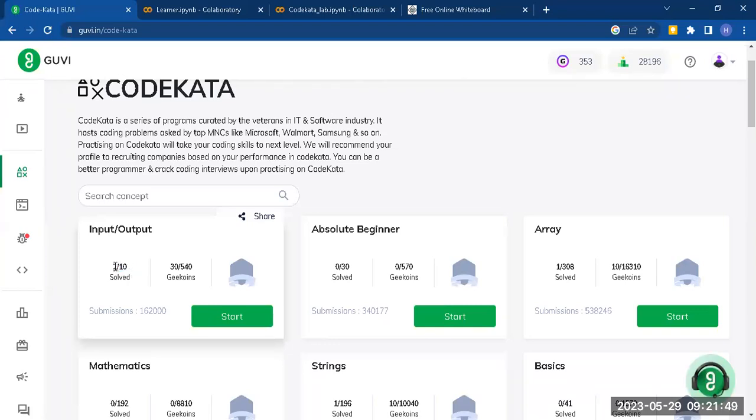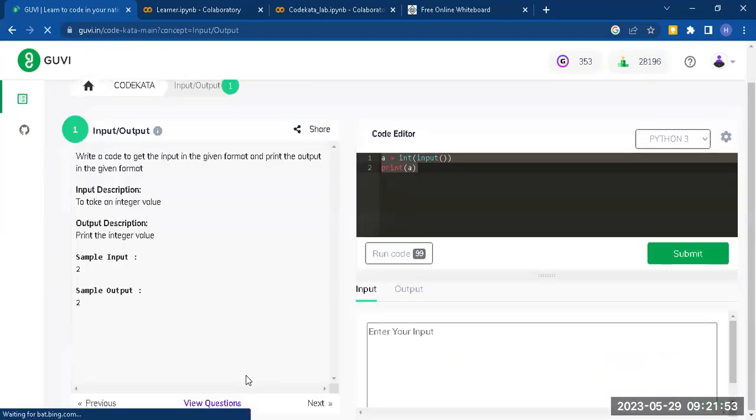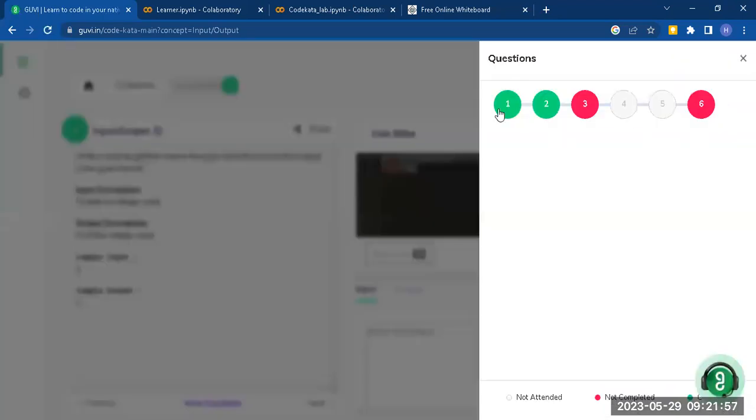Out of 10, I have solved 2 questions. But in the view questions, you are saying only 6 questions, right? The reason is it only shows if you visited the question.